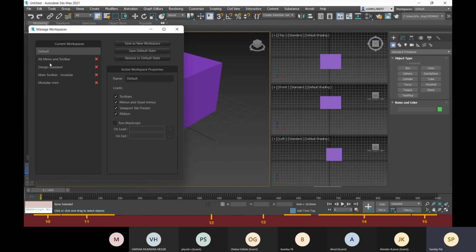And after changing it, if you want to create your new workspace, here you have this save as a new workspace. I think you have already created workspaces in AutoCAD, and you have done a similar option in AutoCAD also. All right, so this way you can create your workspace, you can manage this workspace.